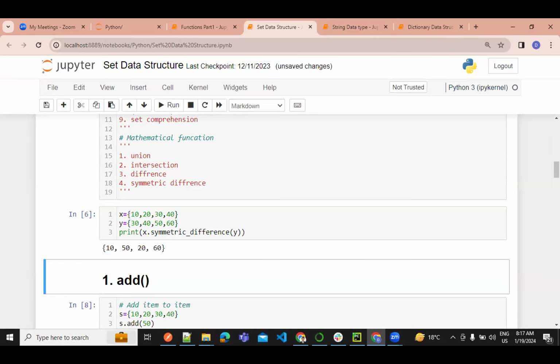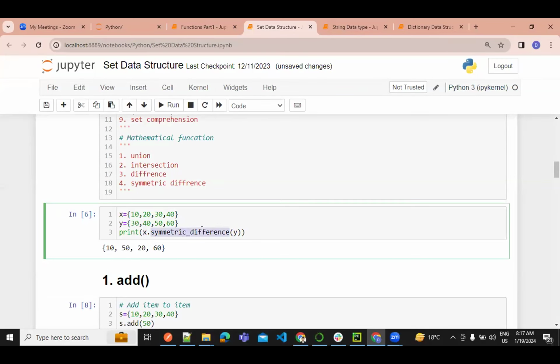So let me show you set1.symmetric_difference(set2). If you see here, 10, 50, and 20, 60. So 10 and 20 are coming from here, 50 and 60 are coming from here. Only the common values are not visible. All the unique values from both sets, that is what symmetric difference is. Any questions here in set till now? Anyone? No?